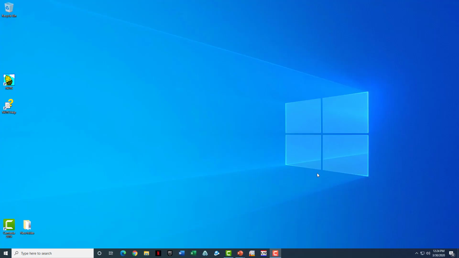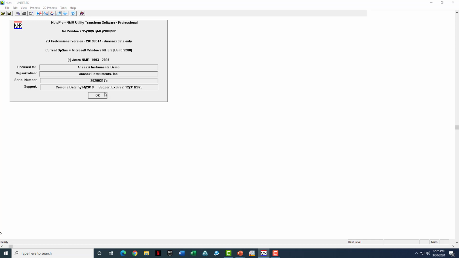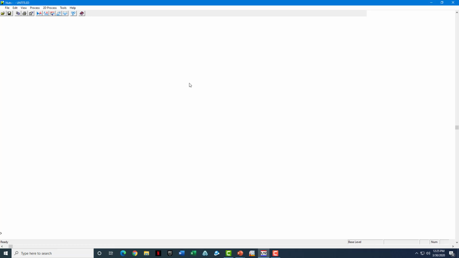Today we're going to be looking at how number of scans affects the data that's collected in an NMR experiment. We'll be using the NUTS data processing software. Once the demo software is installed on your computer, the NUTS icon will be on your desktop. We can launch the NUTS program and clear the license information.